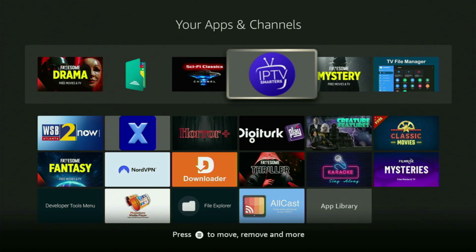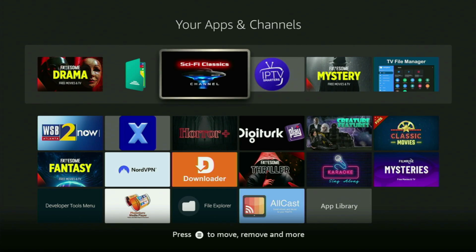How's it going? Today I'll show you how to get and set up IPTV Smarters application to your Firestick in 2025. The whole process is actually pretty easy and will take you only a couple of minutes.